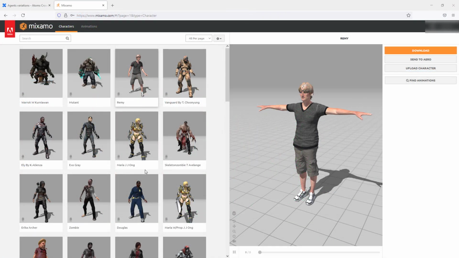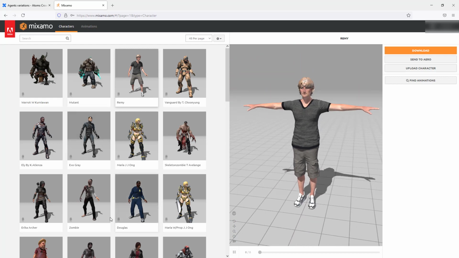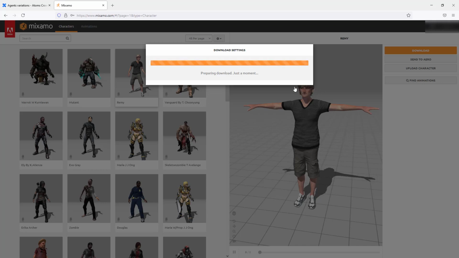Okay, so I'm in Mixamo here. What I'm going to do is, I've just selected a character. The character is called Remy. You can of course select any character here. I'm just going to click download here, and I'm going to save it in a folder on disk. So T-pose is fine.